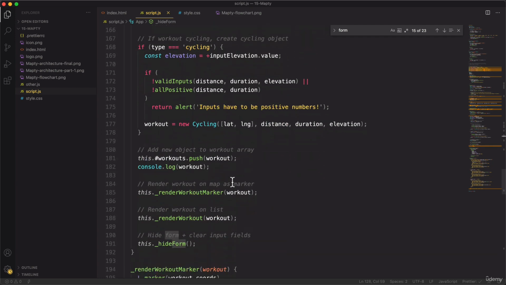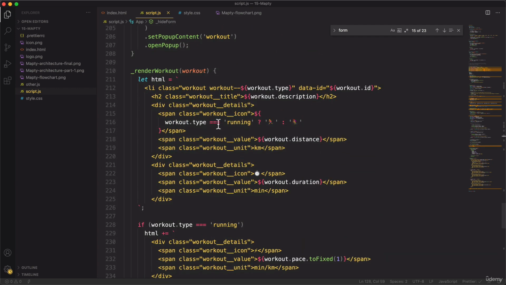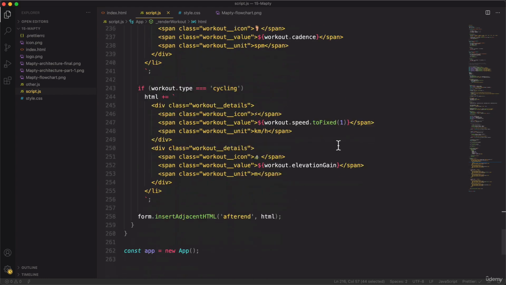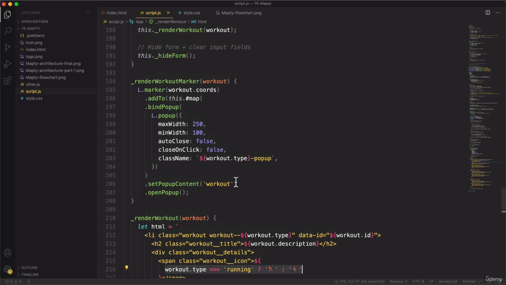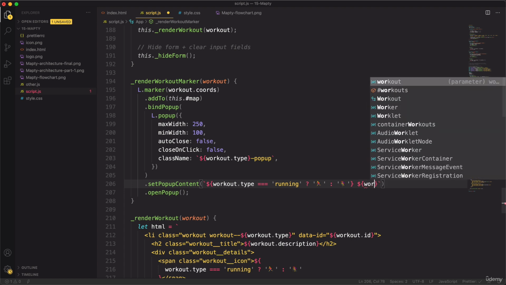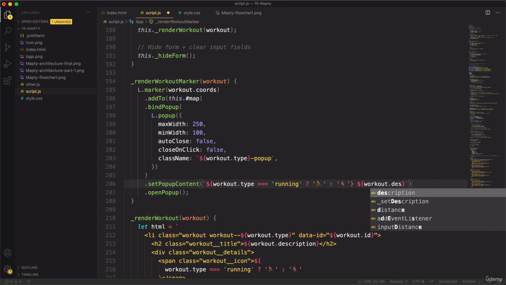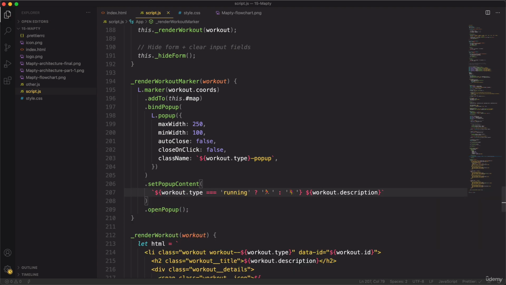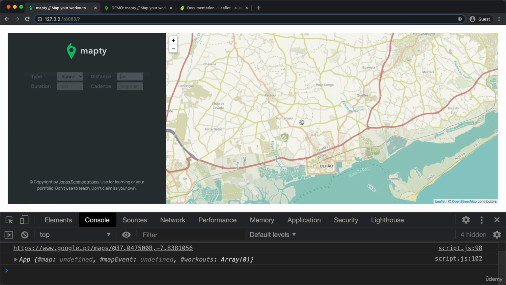Okay, and this code we can actually get from here. So from render workout, we already have this. So where is the marker? Ah, here it is. So here is where we set the content. And so again, a template literal. All right. So this is how we set the emoji. And then all we need now is the description of the workout. Dot description. And that should be it.